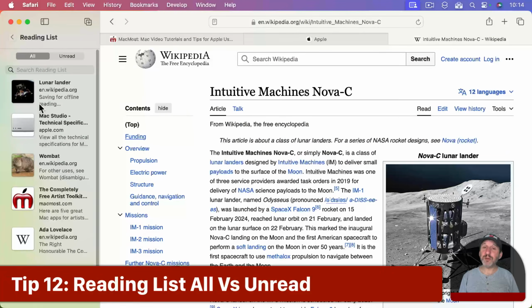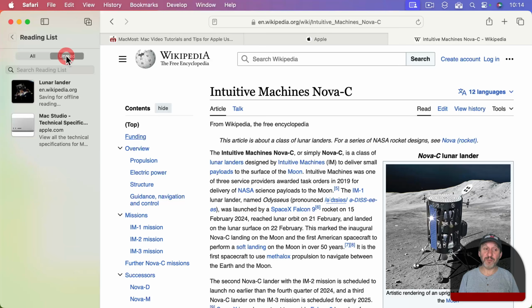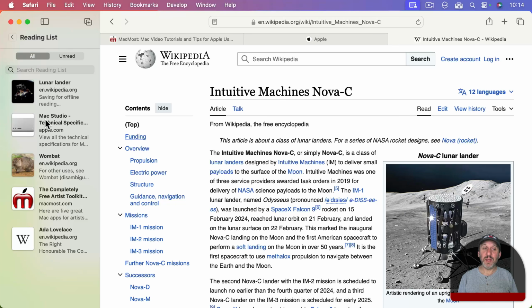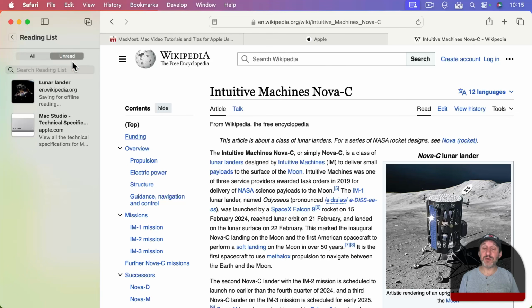If you scroll down, you not only get a search field, but you get a toggle between listing all of the items in your reading list or just the unread ones. If you go to one of these, it's going to mark it as read, but it will still be in the list as all until you go to the context menu and remove it. Now, you can also mark an item as read if it's not been read. And you can also mark an item as unread if it has been read. So you could decide whether an item appears in the unread list or not.